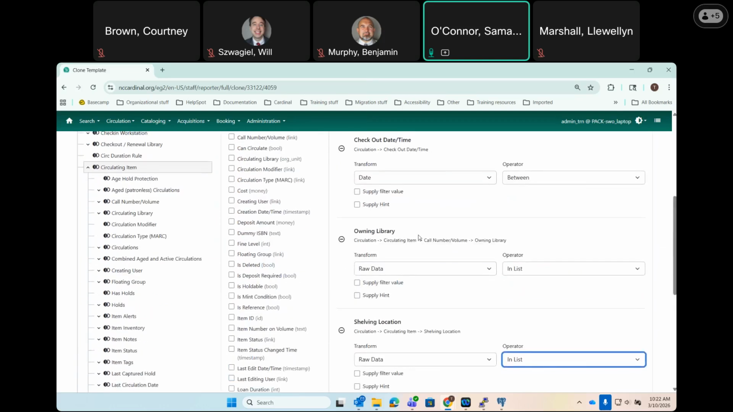And if you look up here, our owning library is already set to that operator as well, so I can choose multiple branches if I wanted to.